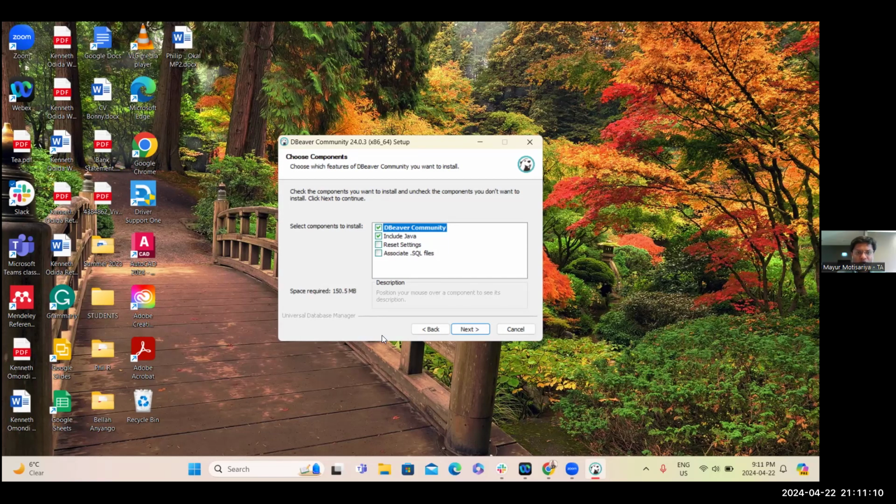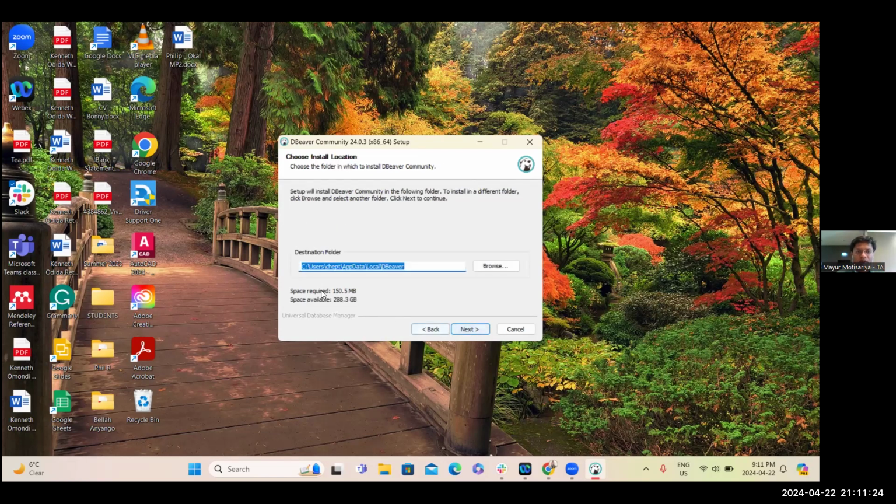Yeah, so I'm just gonna keep the standard selection. It says select components to install. So it says dbeaver community. That's what we want. And if there are any other files, if you want, you can select it. Otherwise, just go hit next.